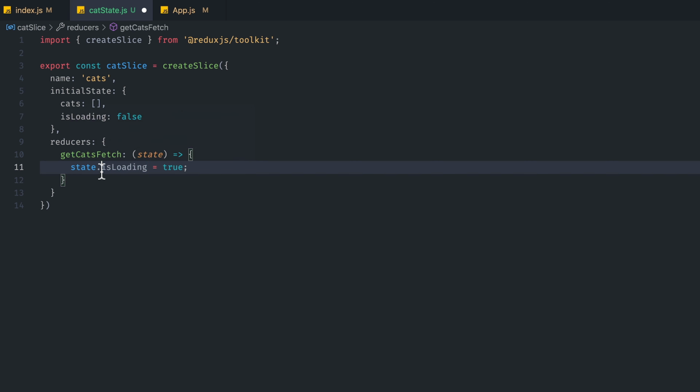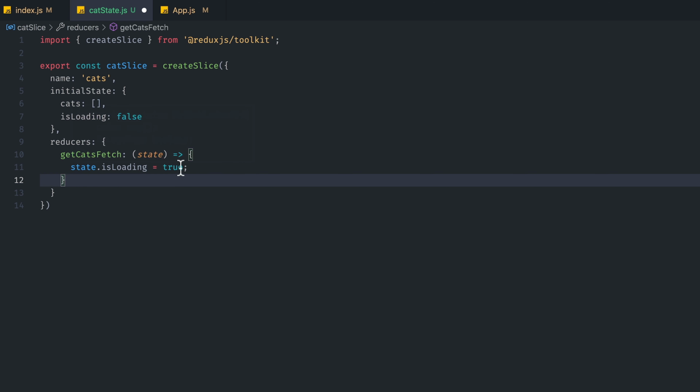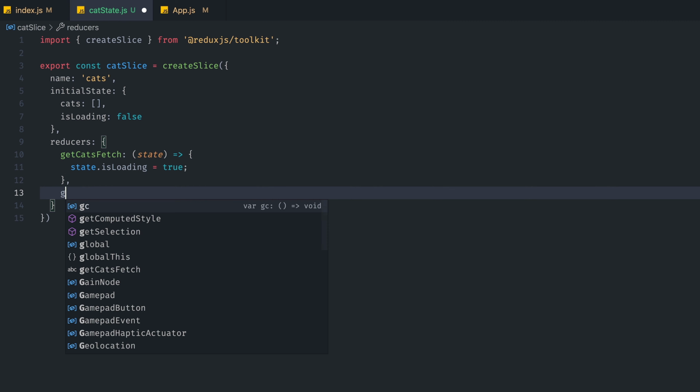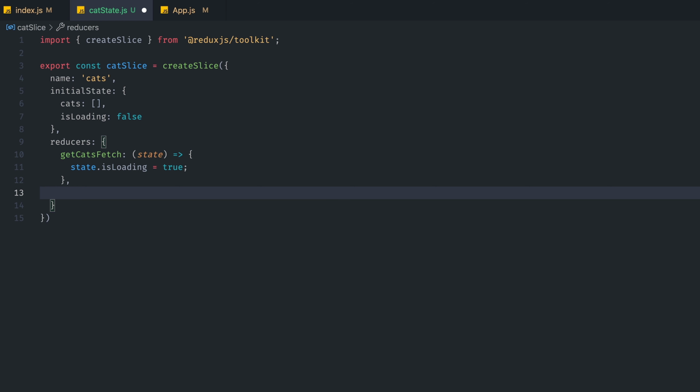And again, for Redux Toolkit, since it has a library inside called Immer, we can modify state directly. Even though under the hood, it won't be modifying the state directly. It will be replacing the entire state like you normally should. But the convenience of the library allows us to just write it as if we're directly modifying the state.